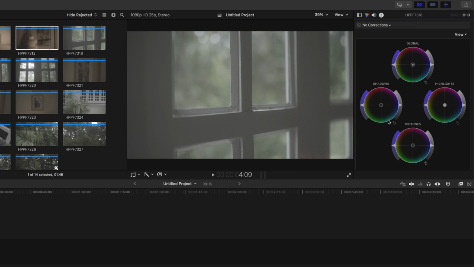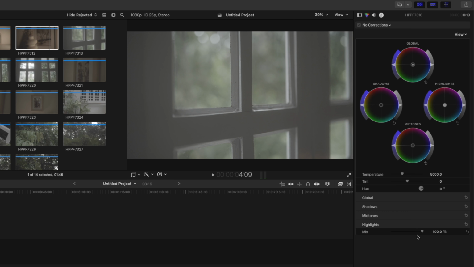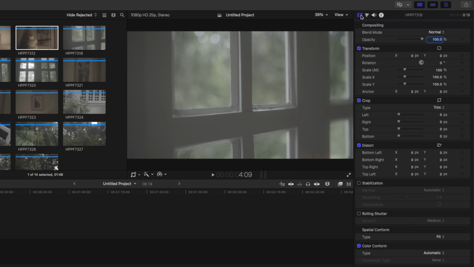That's the inspector window. By default you are on the color correction tab, and if you double click it you can make it go full length. This is where all your transform settings are for particular clips. All of this information applies to the current clip that is selected. So if I drag in another clip, when I click on it, it's going to have different settings.